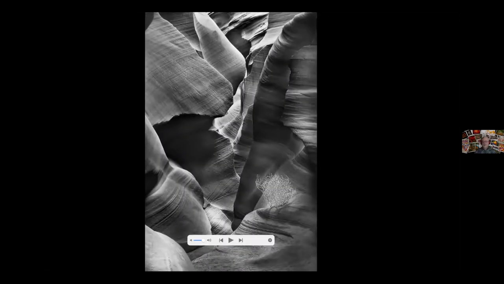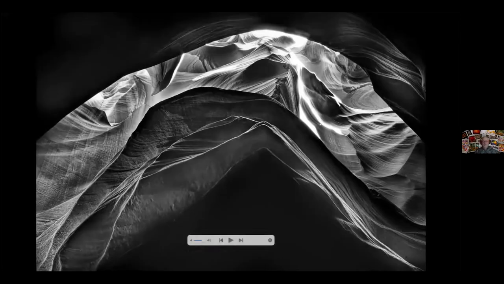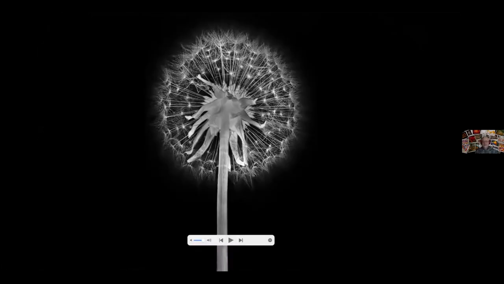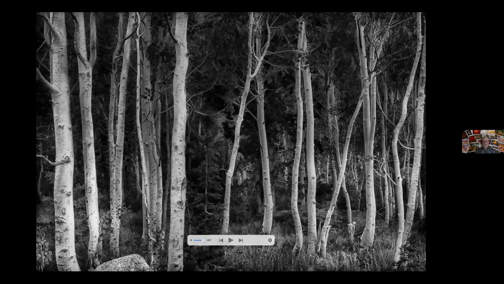There's a combination here really of images from the American West wilderness and also images that are like this macro. And then as you'll see, there's some kind of machinery images involved also.